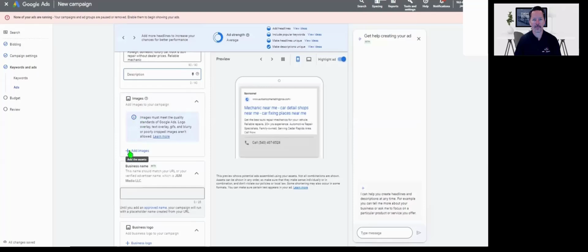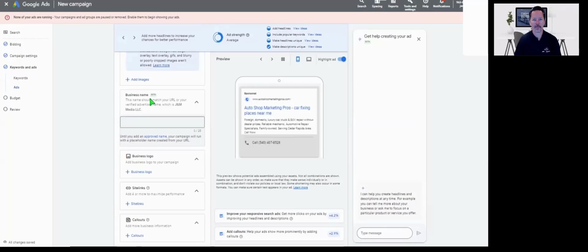I can actually add images because this account has been existing, but for new accounts, I think you have to maybe run ads for 30 days before you get this option. But images can be good. You click here and here, you can add an image. So I won't go through that now.